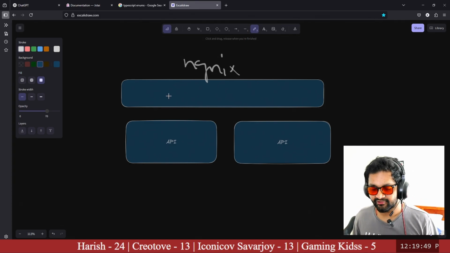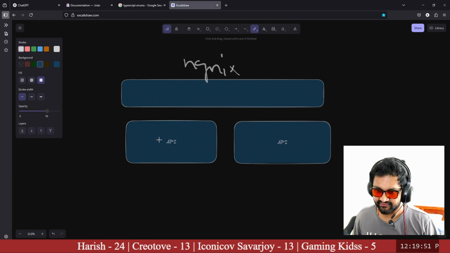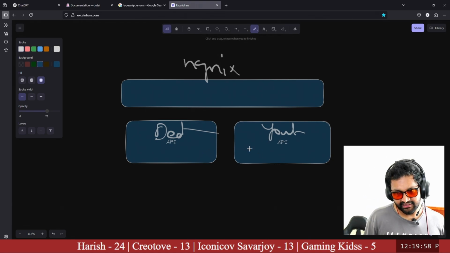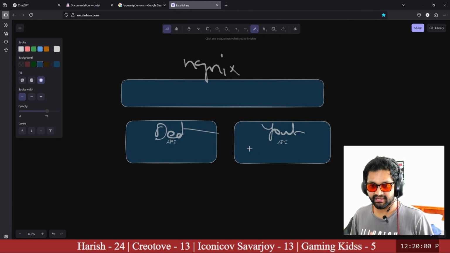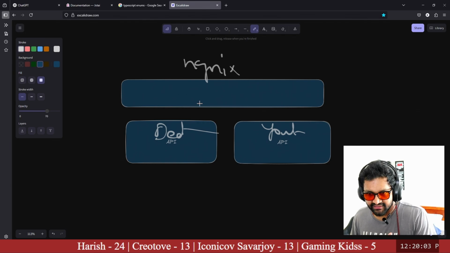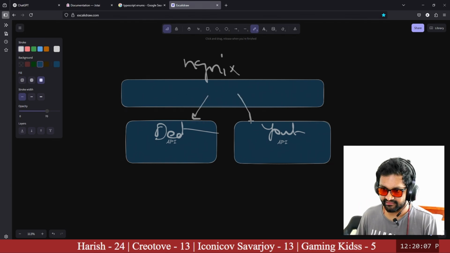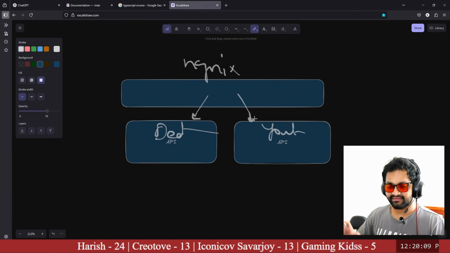Let's say you have 3 different aspects in your application. One is for deals, other one is for YouTube. If both are written in the same API, that means every request will come to that API. But you can split it so that all deals are sent to one API and all YouTube is sent to another API. That's called load balancing.